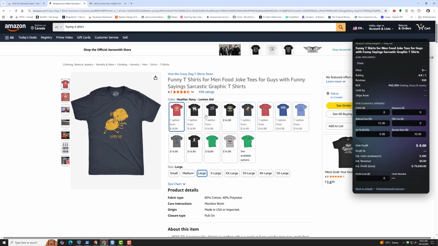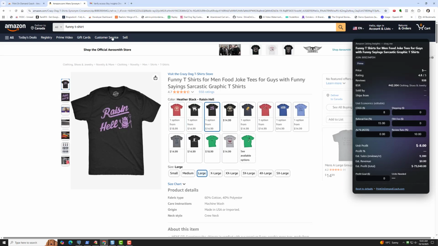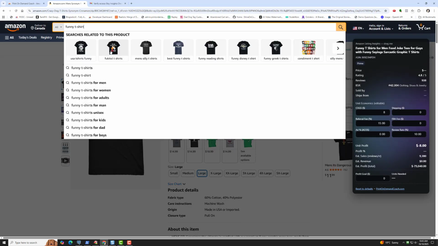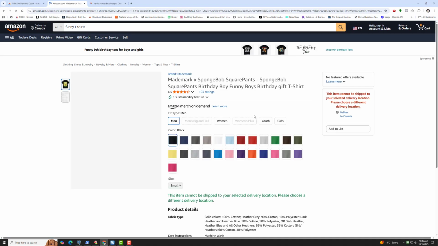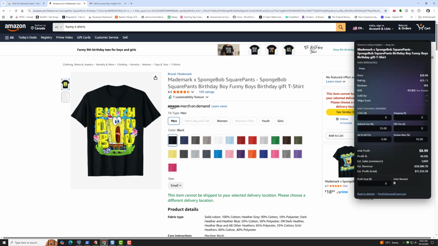Let's try this. Let's try a different one. That one has too many options. There it is. That one pulled in the price, which is way better. I'm not sure why the other one didn't, but I will fix that. So anyway, price, and then the rating, and then the reviews are 193, which is pulling it right from here. And that is, the BSR is 3812, and then sold by, it's not picking that up or ships from, it typically doesn't.